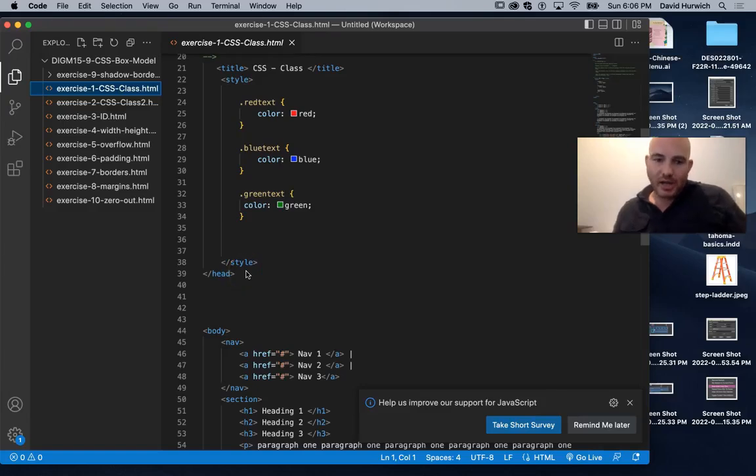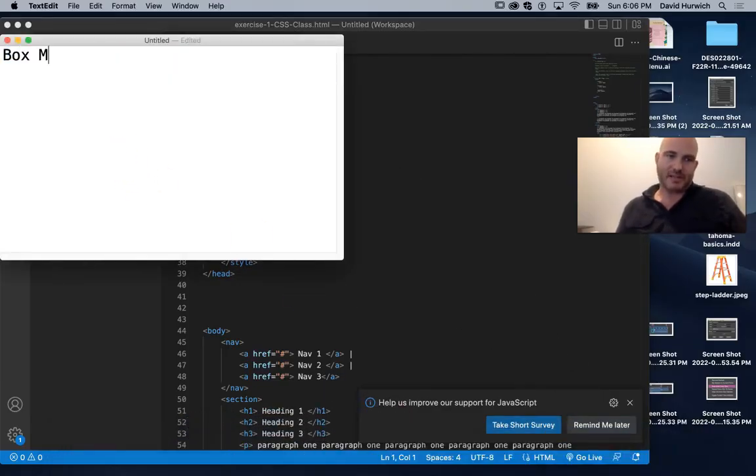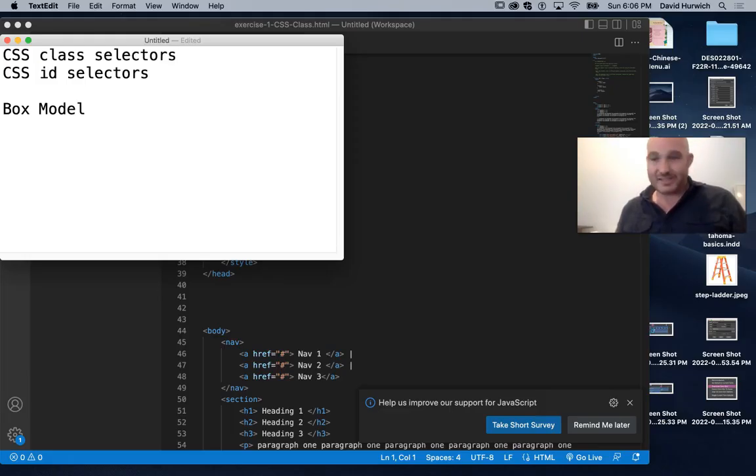Hi everyone. All right, so today we are going to be talking about the box model. Okay. Before we get to that, though, I want to go over working with CSS classes and what are called CSS ID selectors. Class selectors and ID selectors.